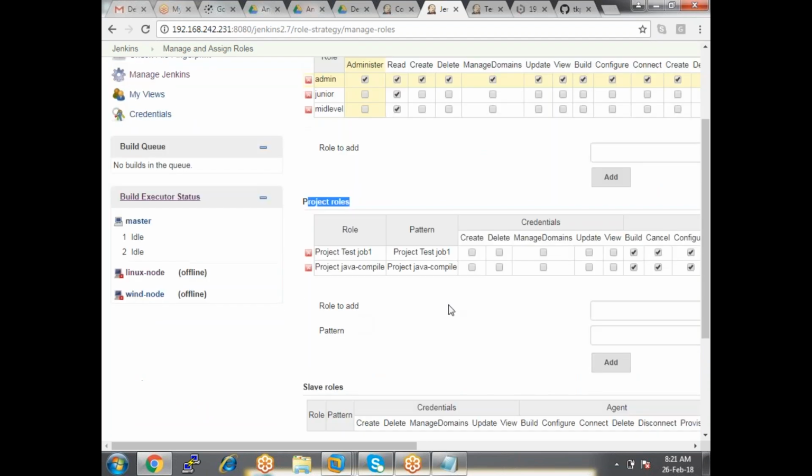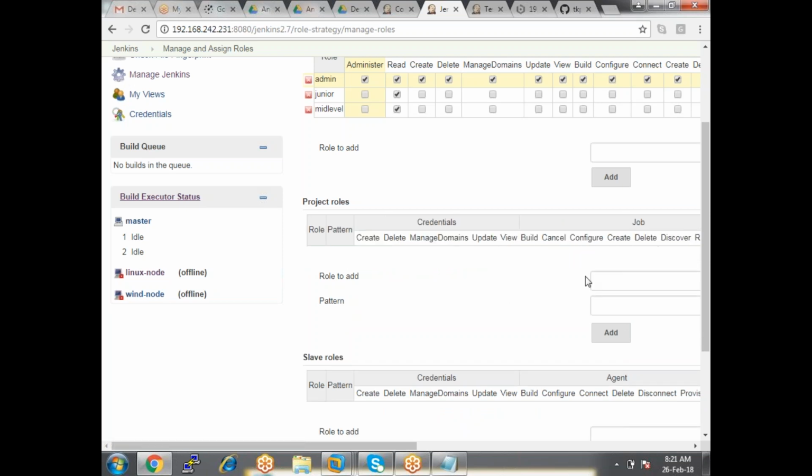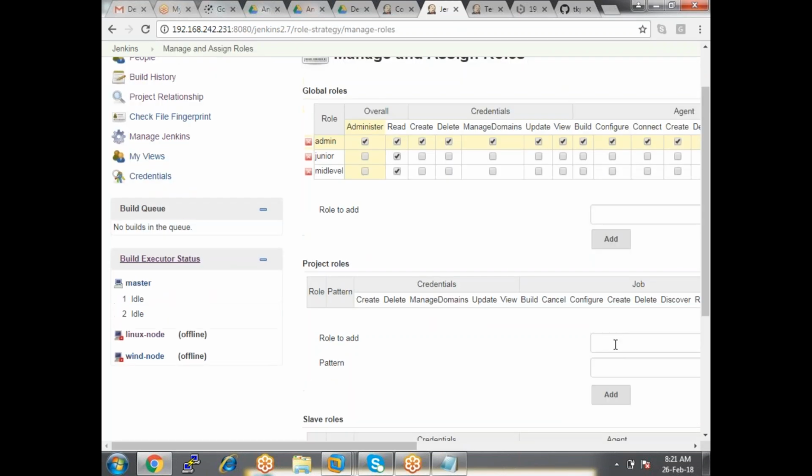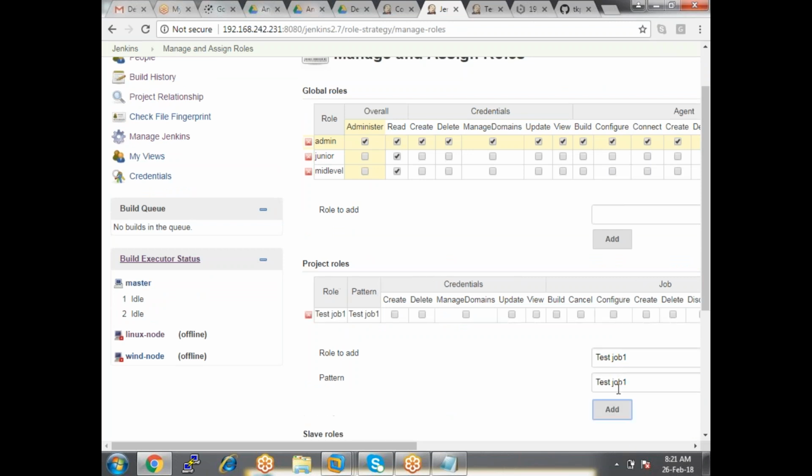So here I want to create some roles for project based. What I think the problem here is that we are taking the name of even the project as well. That should not be done. We should only give him the job name. That's it. Only the job name, but not this. Let me delete them. So what is the job name here? The first is job one. Test job one. Okay.